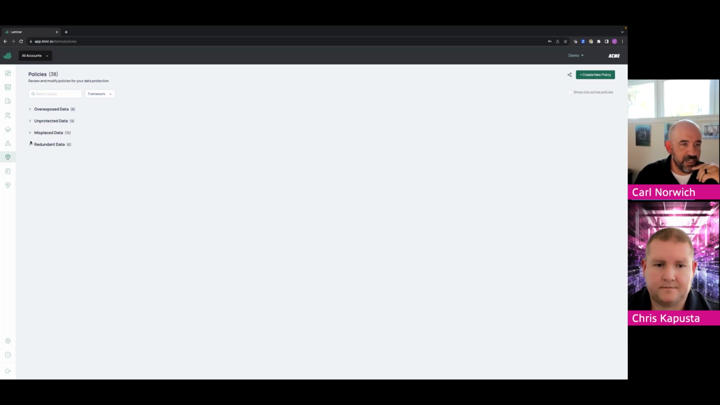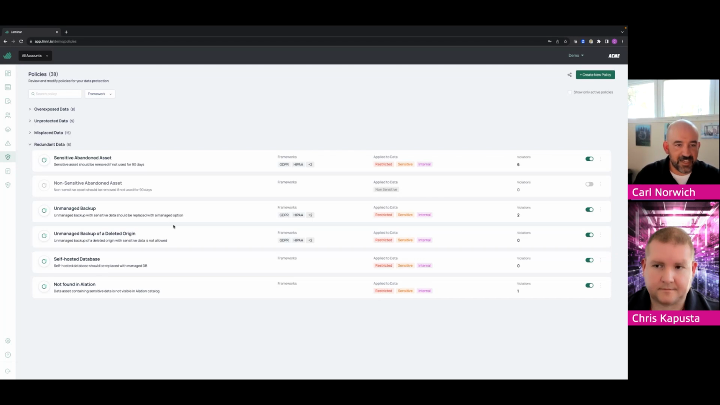And just so you know, you can create as many custom policies as you would like if you're looking for proprietary information, genomics, whatever that may be. But I wanted to go here just to call out this redundant data, because I mentioned a best practice at the onset was get rid of redundant or unused data, right? So this tool is actively out of the box going and looking for sensitive abandoned assets, unmanaged backups, backups that are sitting there where their origin or their parent has been deleted, self-hosted databases, and otherwise.